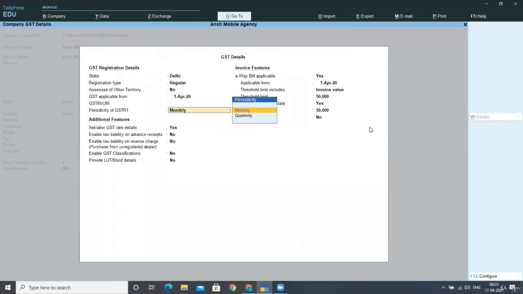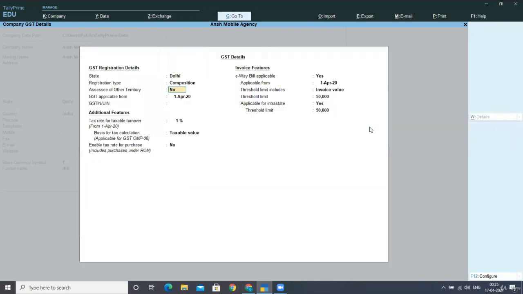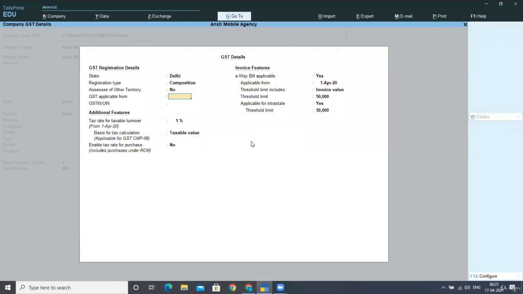Now, in this case, you have to type your GSTN number and then you have to set a tax rate for your taxable turnover. A fixed tax rate, it will be 1% or 2% or 3%, whatever the government has recommended or published. So in this, you will be calculating the tax on the taxable value. Now I am keeping my e-way bill as no, we'll discuss it later on.